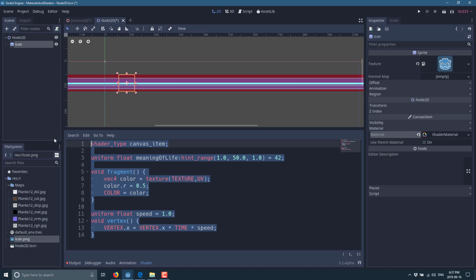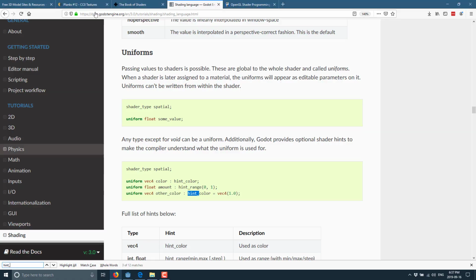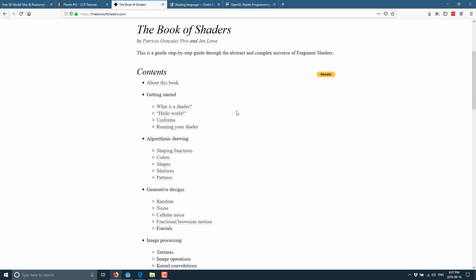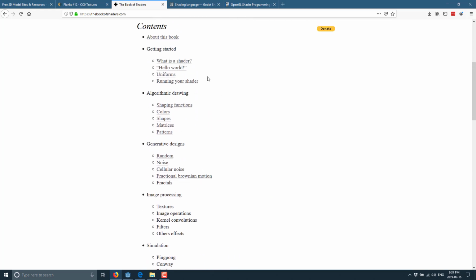So that is materials and shaders, at least the very basics of it in the Godot game engine. Hopefully that was useful to you. It's a very in-depth subject, of course. And if you want to learn more about shaders in general, I cannot recommend The Book of Shaders enough. It is a great resource. It's not complete by any means, but it will get you up and running.